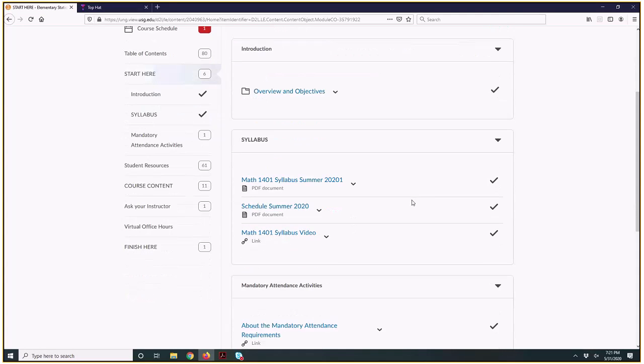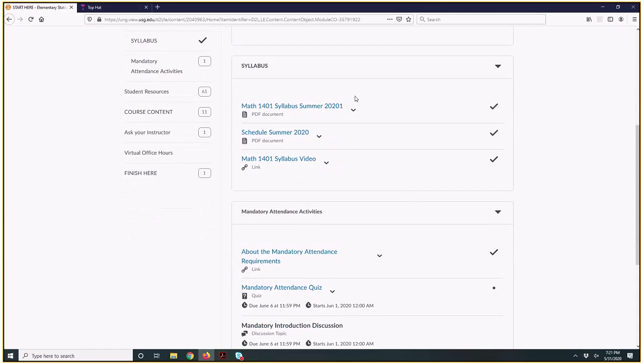So the next folder in the Start Here module is the syllabus folder, and inside the syllabus folder you'll find a few things. The first link is a PDF copy of your syllabus. So if you're the type of person who likes to have a printed document to refer to, then you can actually print the PDF syllabus from here. And then the schedule, which is included in the syllabus, is also included here as a separate PDF. If you wanted to print out your schedule, if that helps you to stay organized, you can do that here.